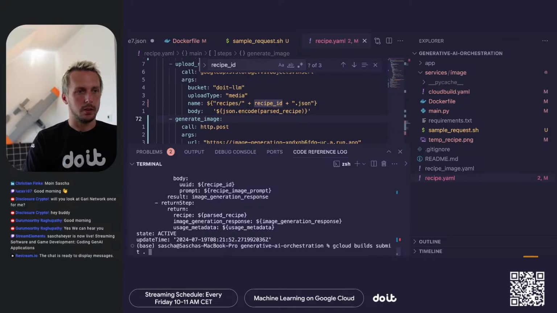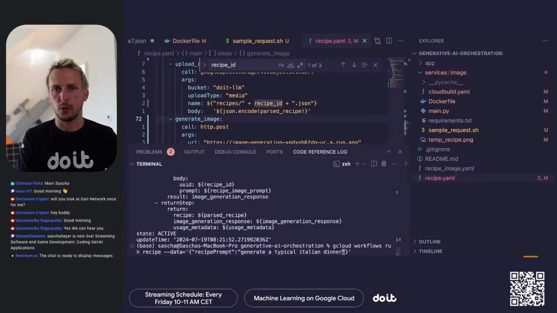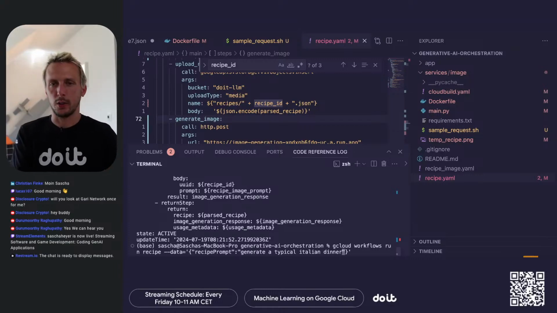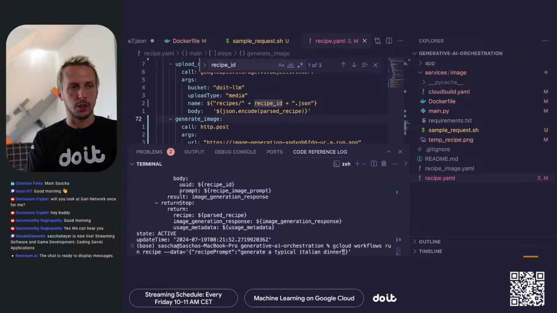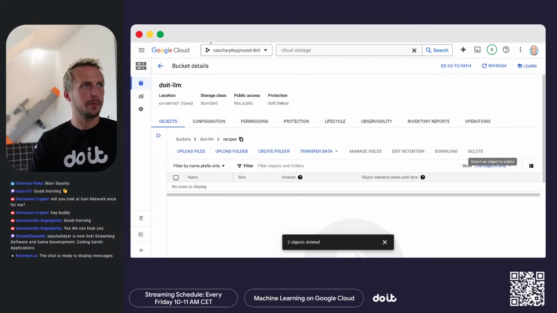And now we can generate a recipe again, or generate a typical Italian dinner. All right. If you have ideas, you can post them in the chat. So if you want to get your own recipe generated, just post it in the chat, and I can paste it here, and then we might get a few nice recipes. So let's give this a try. I can actually go back to workflows.